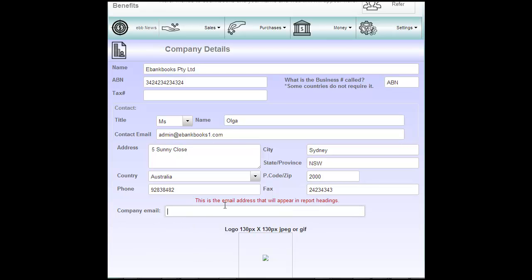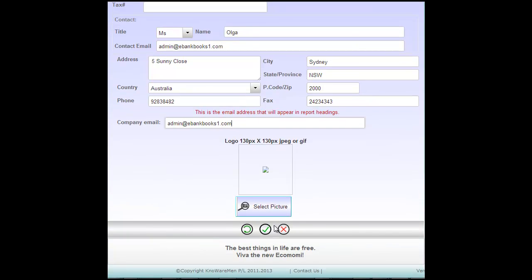And the company email here we show the email address that will appear in report headings. It may be the same or different from the one that you log into your account with. And always remember to save information you enter.